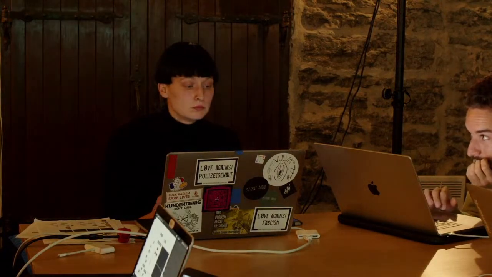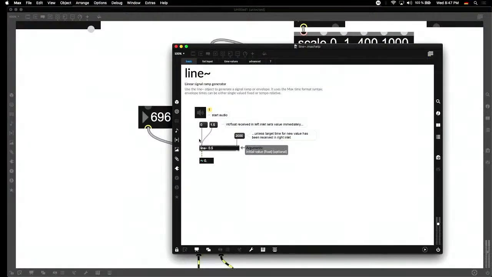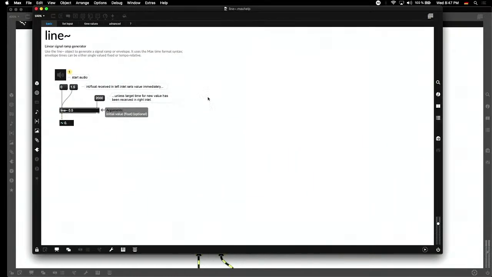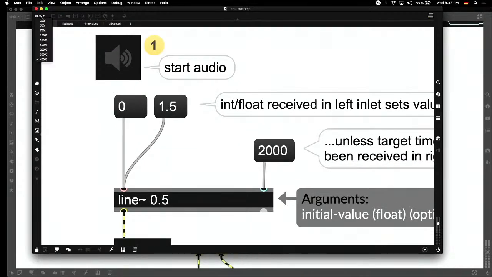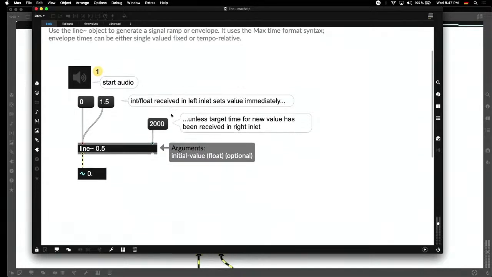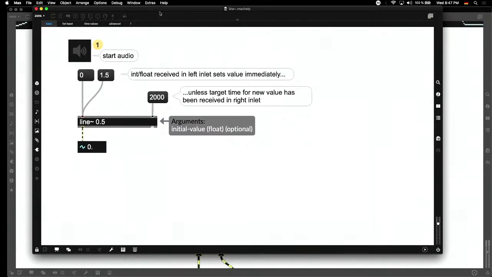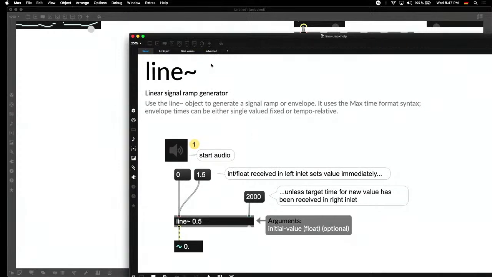My computer decided to freeze a little bit. So do you see this? What I see here, this other object. Could you open this other patch, all of you? Okay.